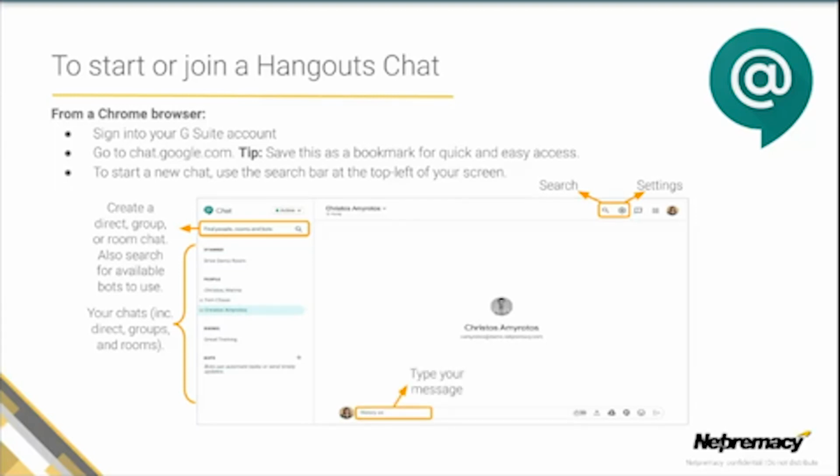Down at the bottom is, of course, your message bar. When you're looking at your message bar, you will see that it says history on as you type your message. Over to the right of that, you have the ability to toggle that history to off. This is in your one-to-one and in your group chats.